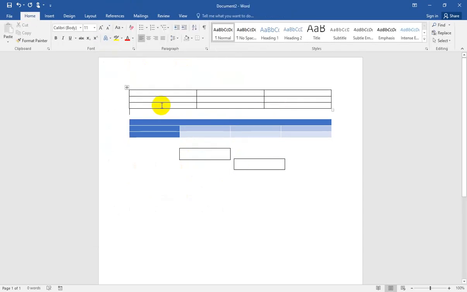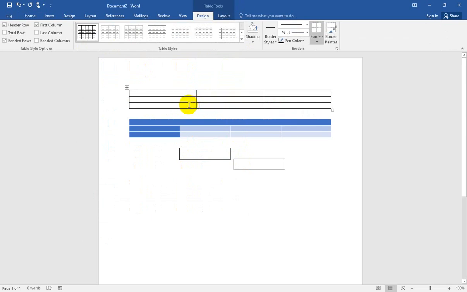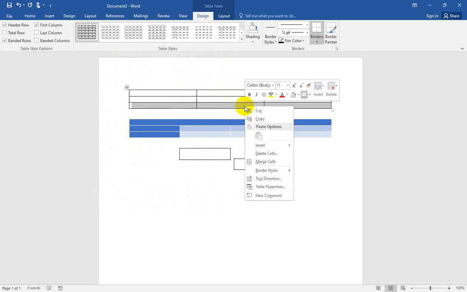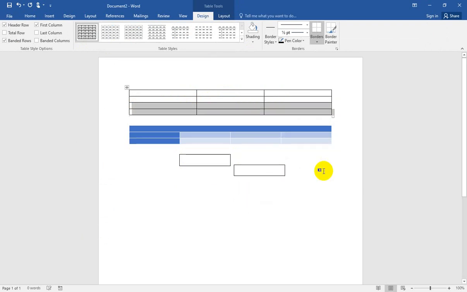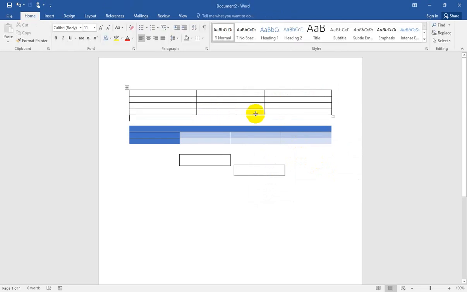To do that, first we have to put our cursor here, or we have to select it. Then we need to click on the right button of our mouse. Then we have to go to insert, and you have seen that there is an option, insert rows below. So if you click on it, as you have seen, we are adding new rows.